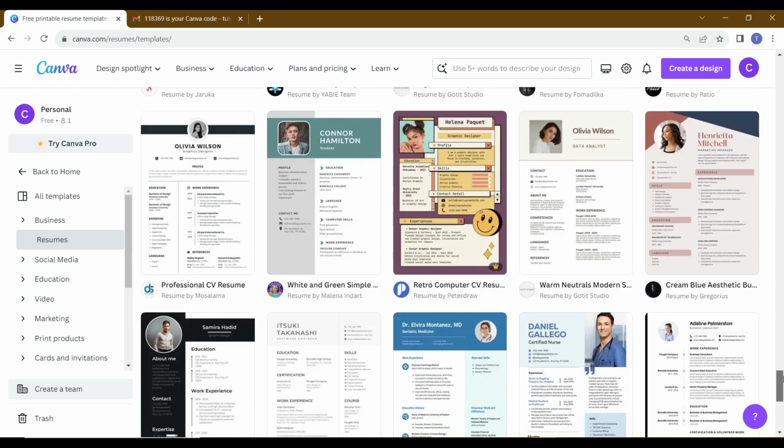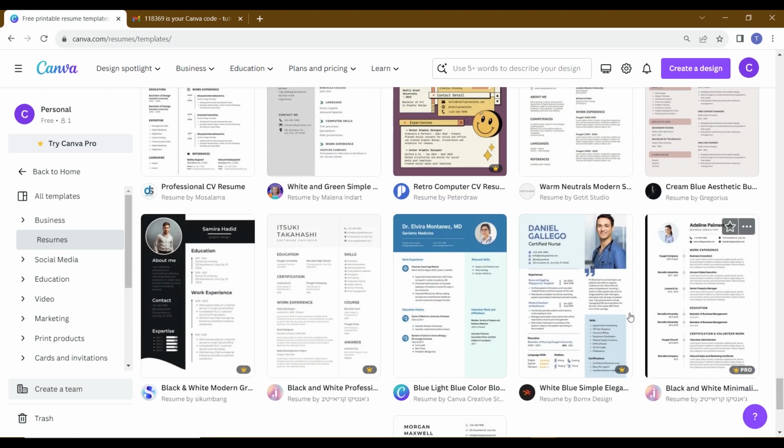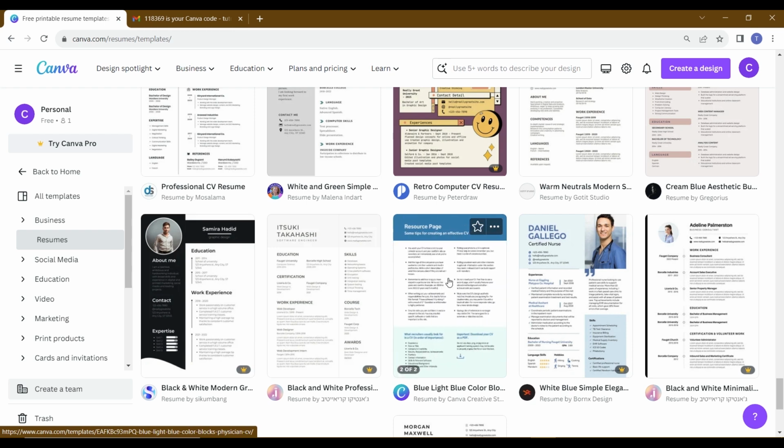We have one here for doctors, nurses. This is a very good template. As you can see, it's a paid template. The good thing is once you start with a free trial, you can open this template and use it as you go through. We have another one here for medical doctors as well. This one is a free template.